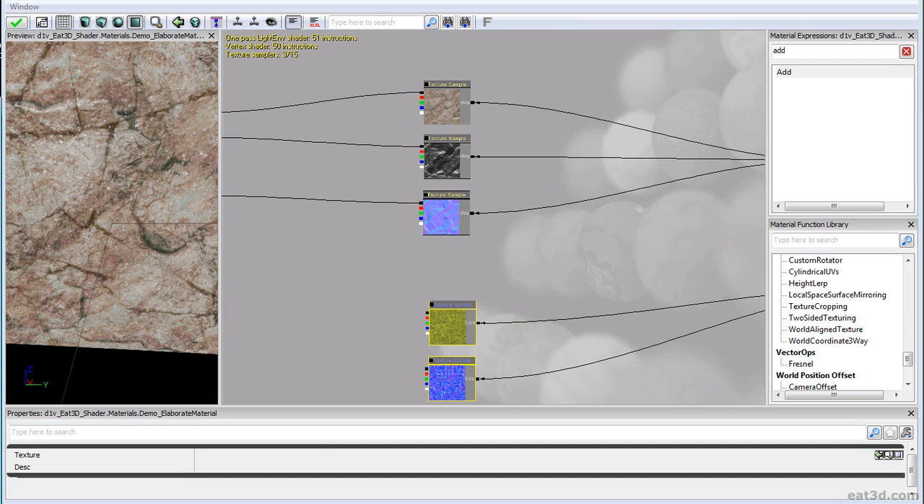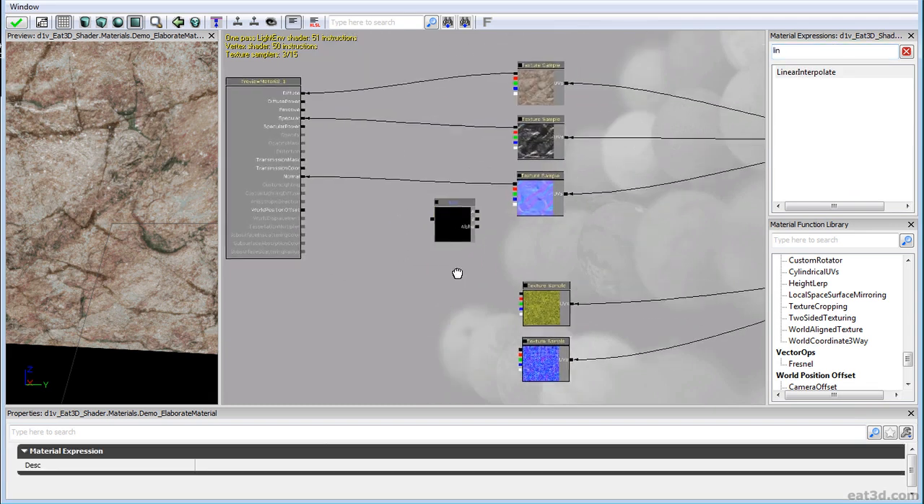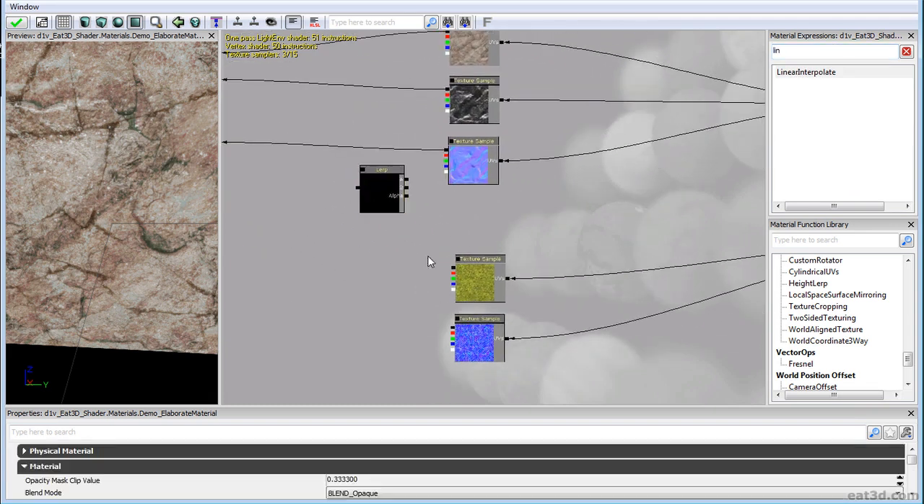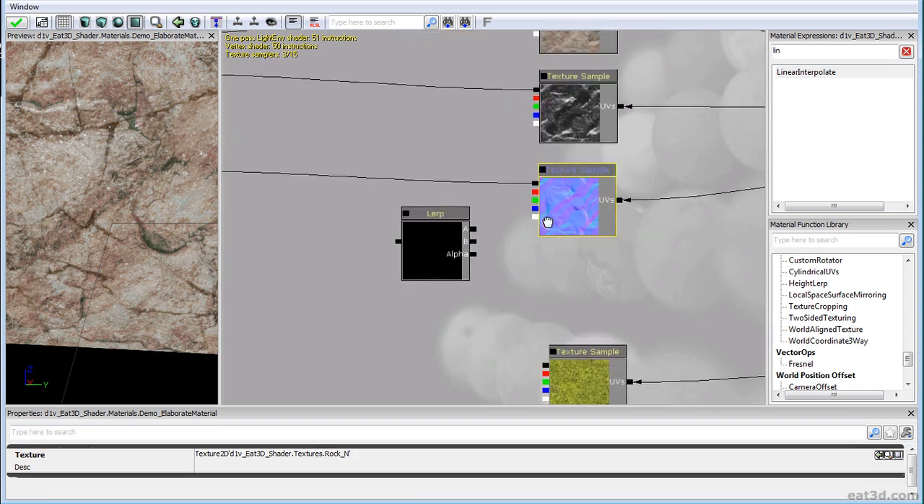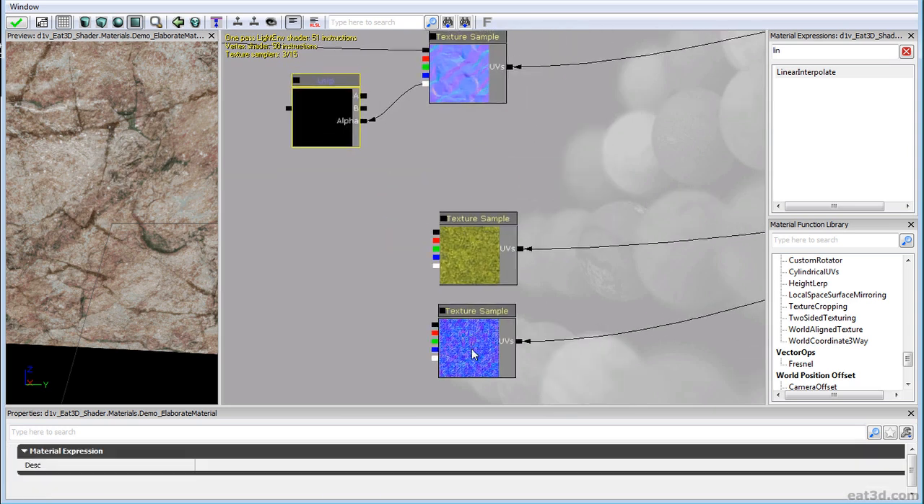And I mean, the base of everything is our linear interpolate. My bad, I just go full lerp right away. We have our linear interpolate here, and we need our mask, our height map. And I actually have my height map in the alpha channel of my normal maps. So right now we can actually blend those two.